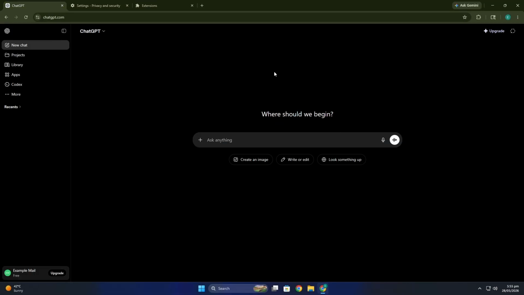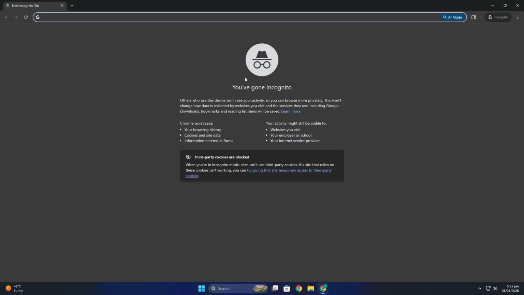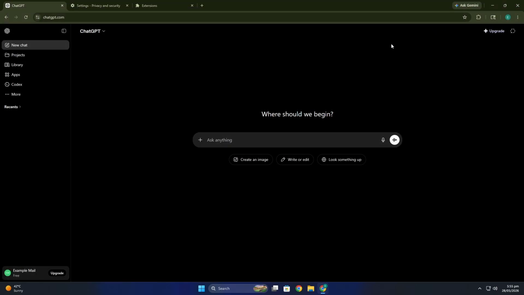You can also test ChatGPT in an incognito or private window. If it works there, the problem is likely caused by your browser settings or extensions. You can also try another browser.